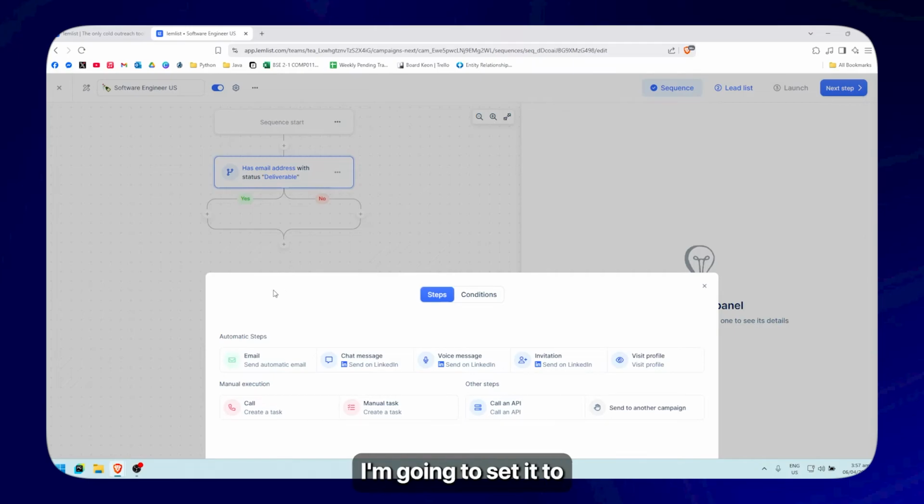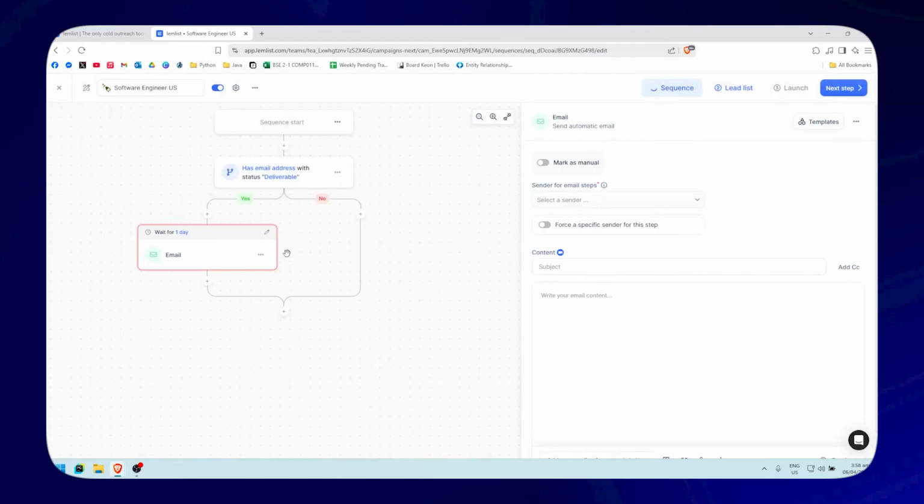So let's say I'm going to set it to send automatic email, or you could also set it to chat message, voice message, invitation, visit profile, create a task for the call, manual task, call an API, and send to another campaign. So let's say send automatic email. If that lead has an email address with the status deliverable, it will automatically send an email right there. So that's the condition that we set.